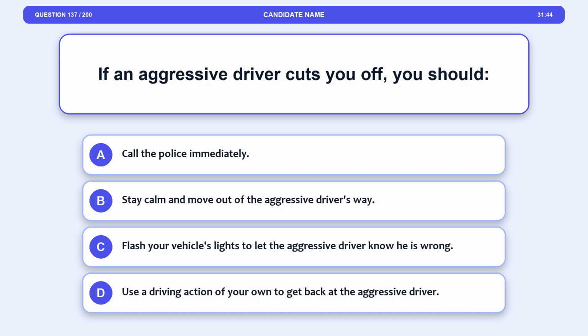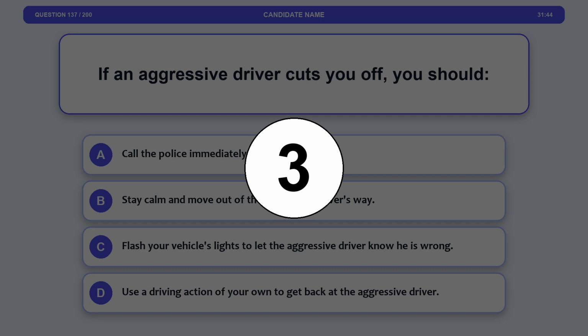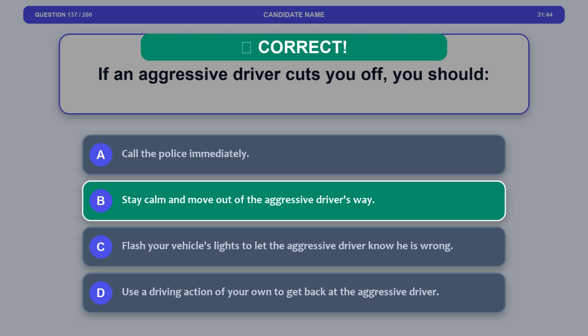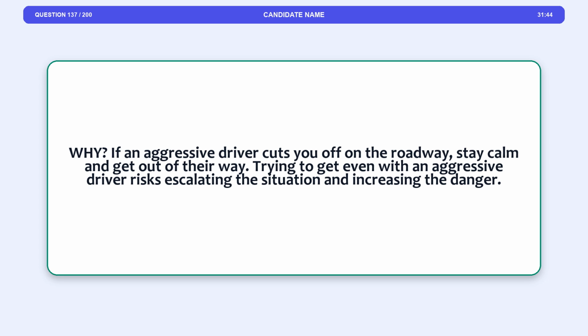Question 137. If an aggressive driver cuts you off, you should option A, call the police immediately. Option B, stay calm and move out of the aggressive driver's way. Option C, flash your vehicle's lights to let the aggressive driver know he is wrong. Option D, use a driving action of your own to get back at the aggressive driver. The correct answer is option B, stay calm and move out of the aggressive driver's way. Explanation: if an aggressive driver cuts you off on the roadway, stay calm and get out of their way. Trying to get even with an aggressive driver risks escalating the situation and increasing the danger.